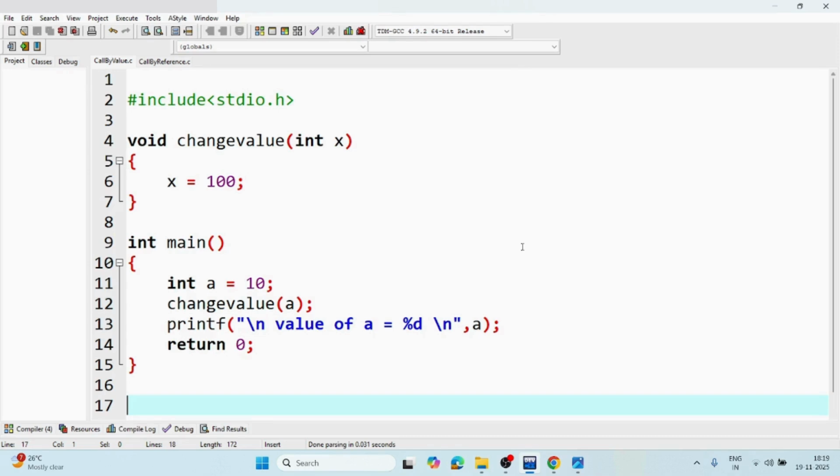For example, here we have passed a to a function called change value. Inside the function, the value of x becomes 100. But when we try to print the value of a here, it will still show 10. Why? Because only a copy of a was passed to the function.